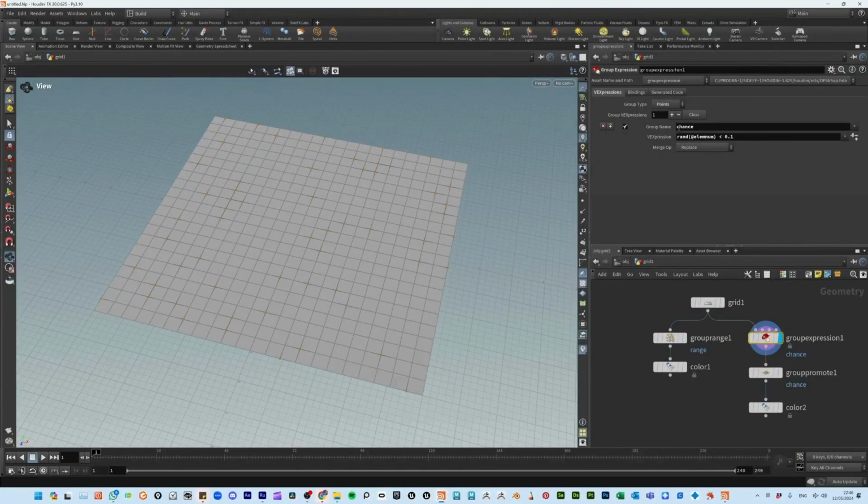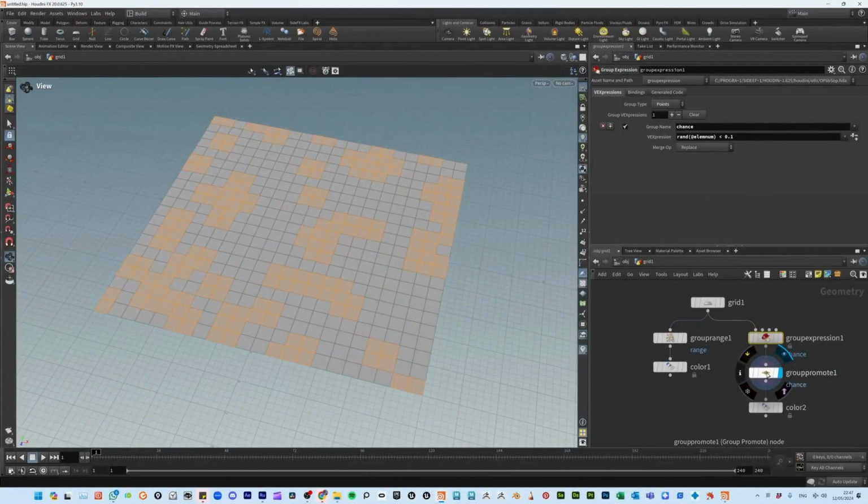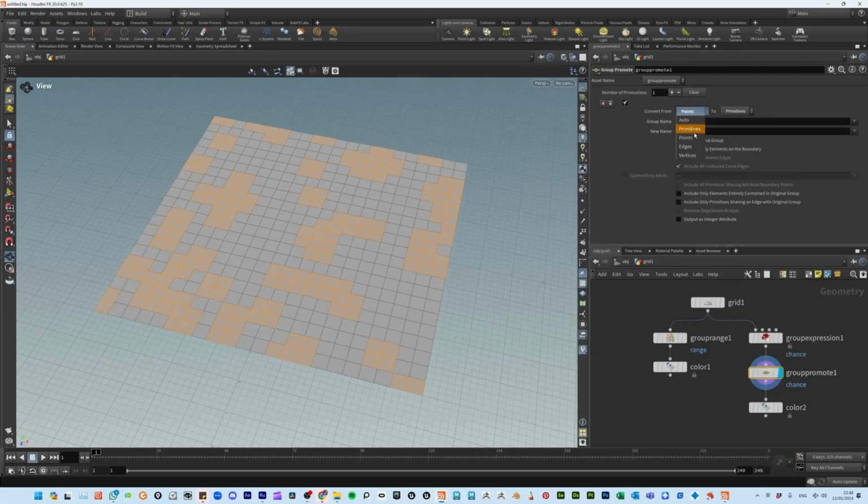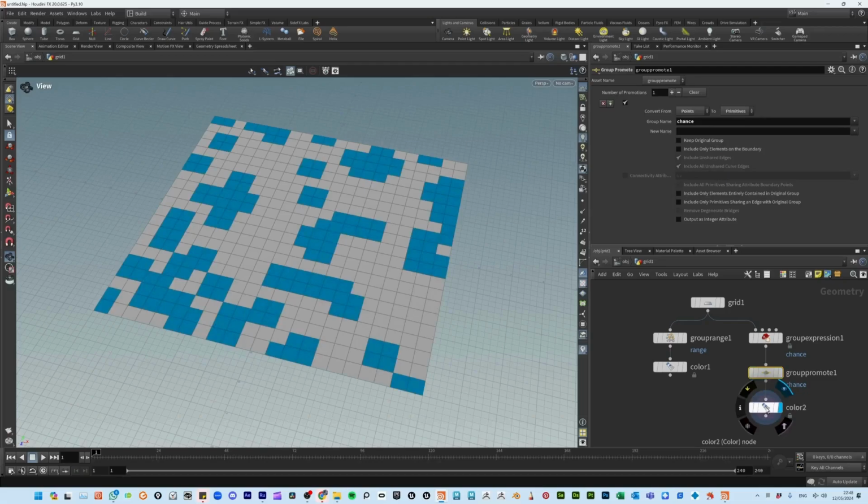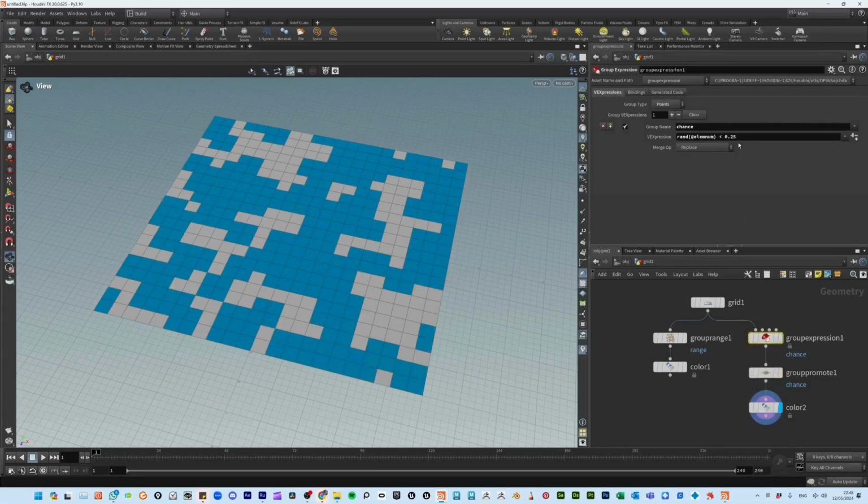The other node is group by expression. Here I selected points. The group name is chance. We select randomly and can add a range. This node is called group by expression. We can write with VEX an expression to drive the creation of the group. Here's another node called group promote, which we can take any type of component and promote it to a different type. We can change the name, keep the original, and do other things. Here also I colored the primitives. As always, we can go back and change parameters to see the effect.